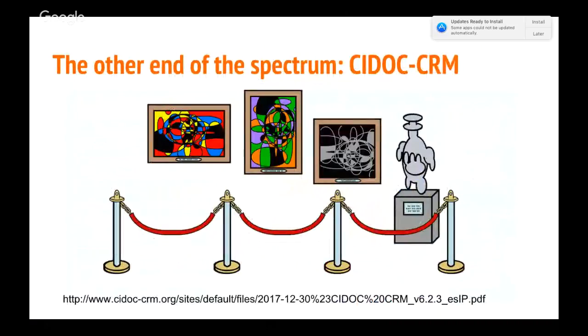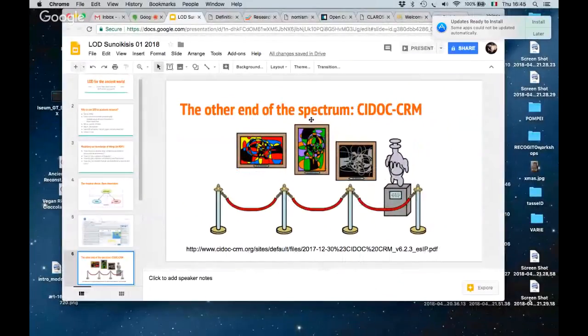Or you could move to the other end of the spectrum and use what is called the CIDOC CRM data model that Hugh mentioned before, that was initially developed for museum artifacts, but then it grew a lot to the point of covering many fields. And it is possibly the most comprehensive ontology that is available.